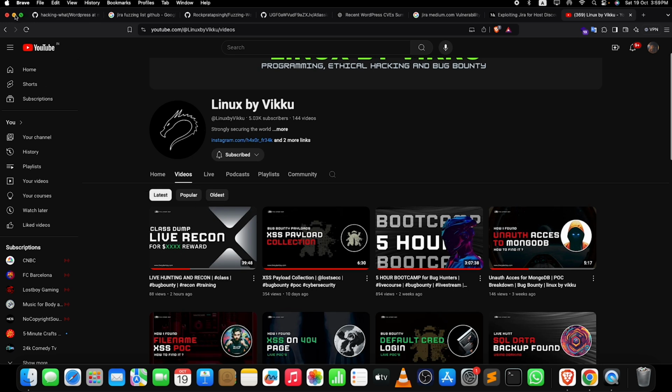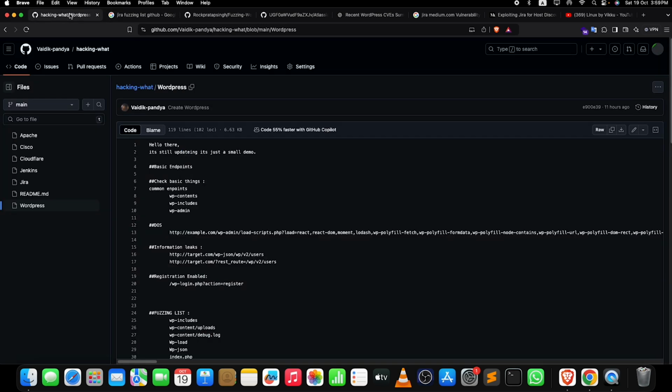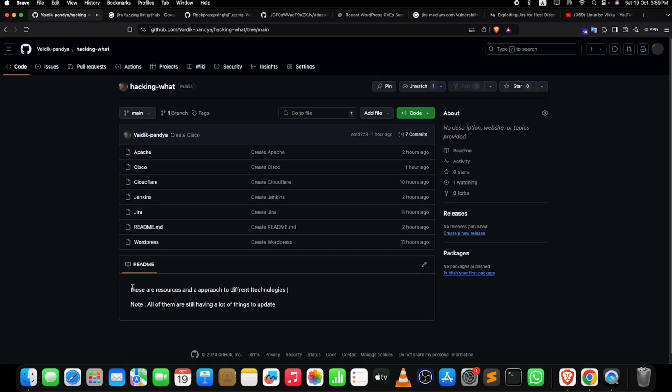Now see, when we usually see WordPress, what do we think? Doing the basic fuzzing of wp-content, wp-includes, wp-uploads, right? Or we might be checking for all these types of basic endpoints. But apart from that, here I'm making a checklist on my GitHub. You can see it's a hacking series in which I'll be updating more and more, because I have just made a basic one here.